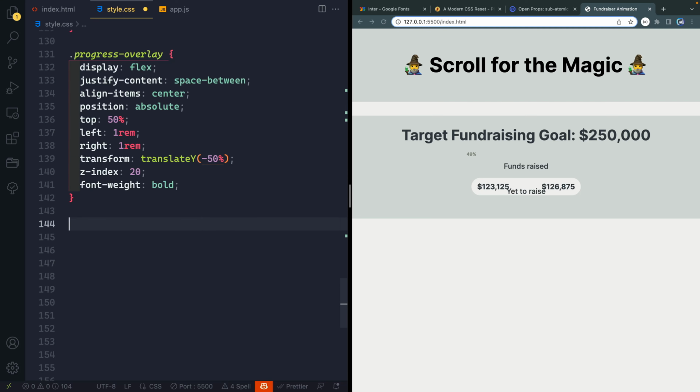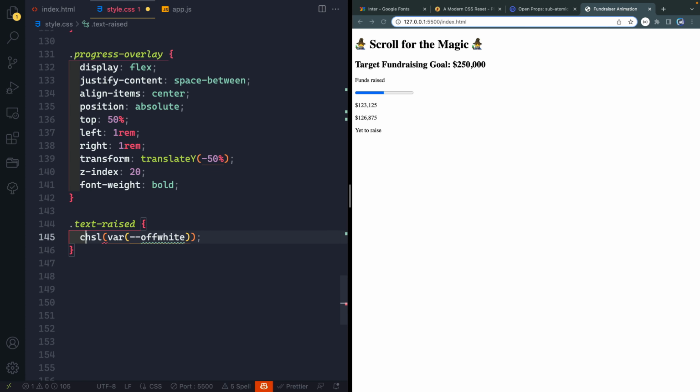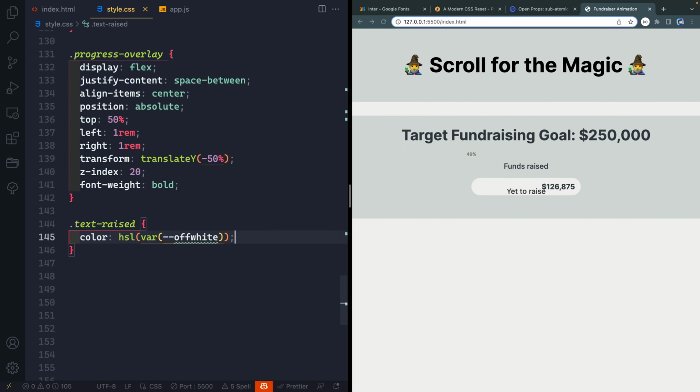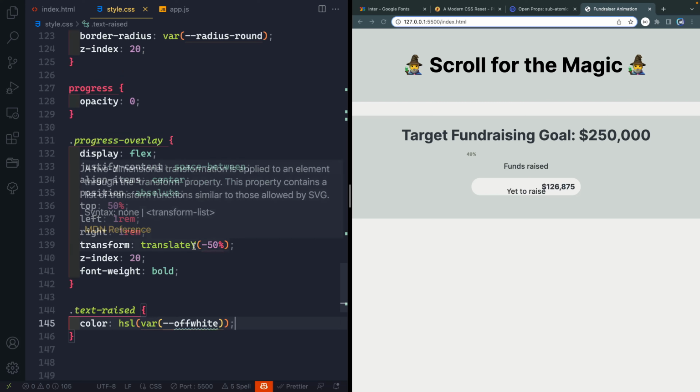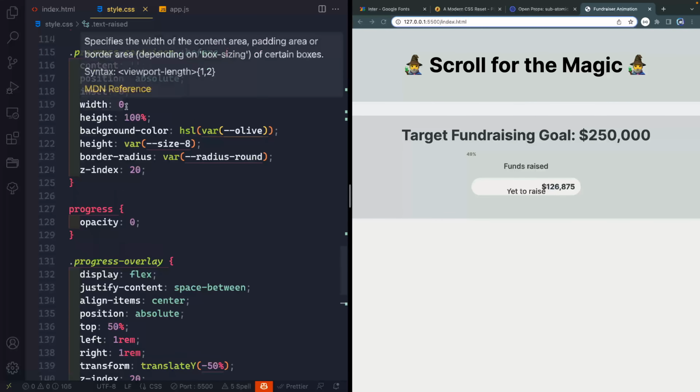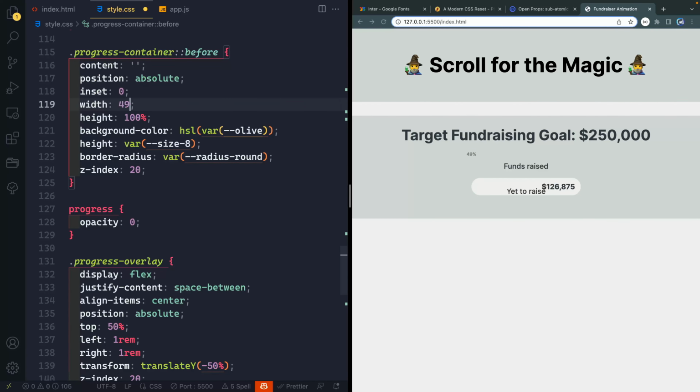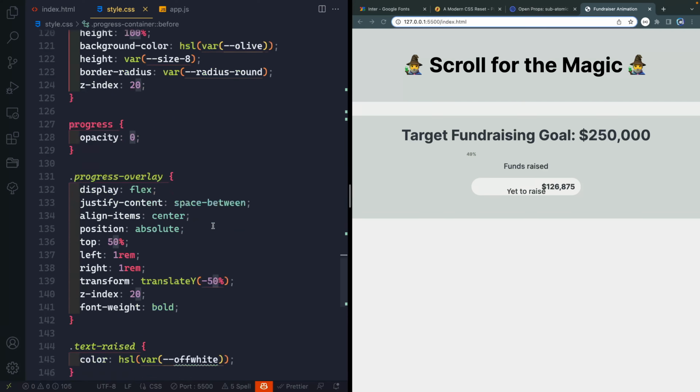That's perfect. Now for the text itself, I do need that right one, which had the class of text-raised. I need it to have a white color, so let's set that to off-white, just like that. Oh, and this needs to say color. All right, there we go. You're not going to be able to see it yet, but if I were to come back up this way and change this width again to something like 49%, you'll see that it shows up right over that, which is perfect. All right, let's put that back.